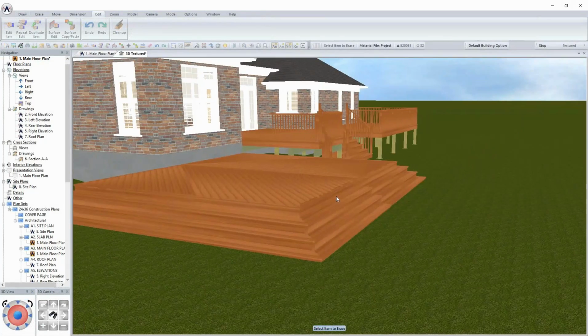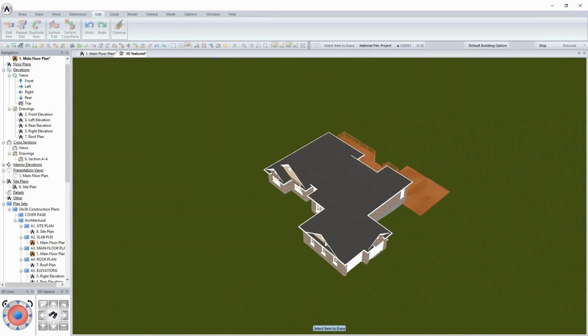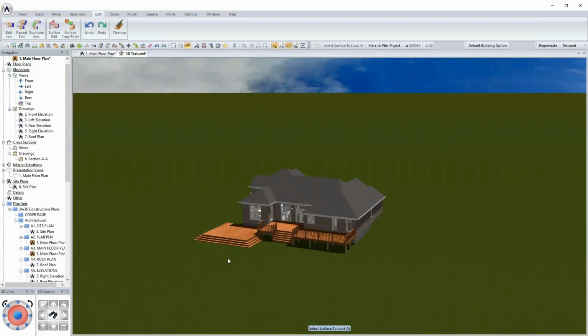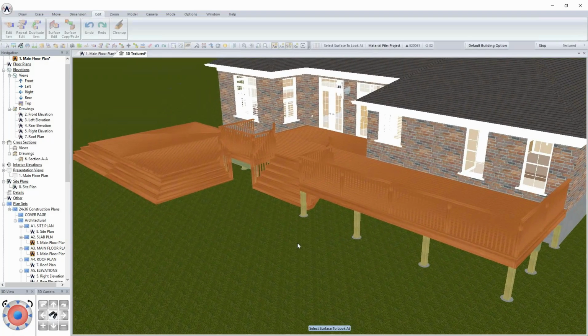So this gets us basically a sun deck that's on here, and certainly as far as adding any furniture and such, we could go ahead and do that from the symbols.